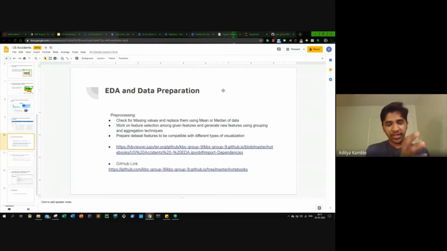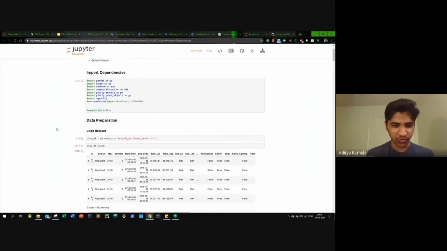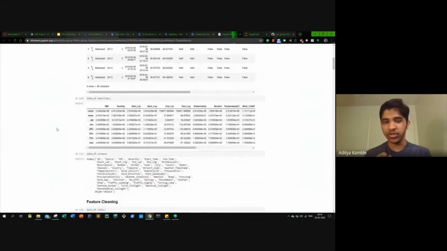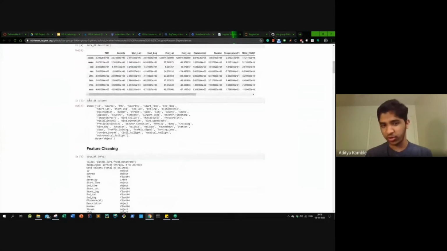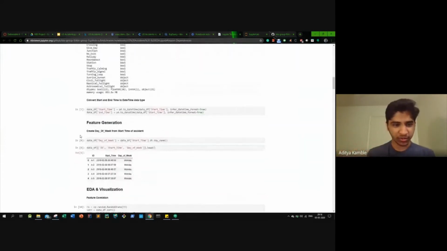For the EDA, we consider the pre-processing of the data. Because a lot of the data has null values, we need to remove that data from the dataset. We also worked on feature engineering and feature cleaning. If we see the Jupyter notebook for the EDA, we started with data cleaning initially. We explored the dataset, because EDA is all about exploring the dataset: what the columns are, what kind of information those columns provide, and which features are actually important to our prediction. So this is our normal EDA.